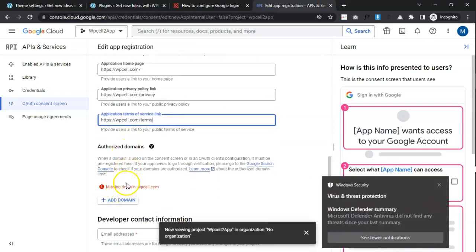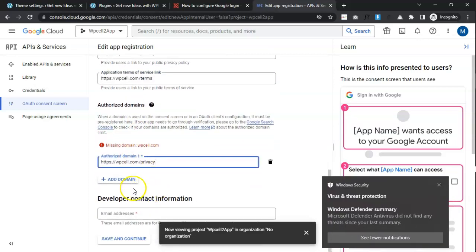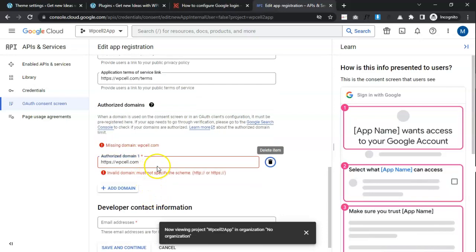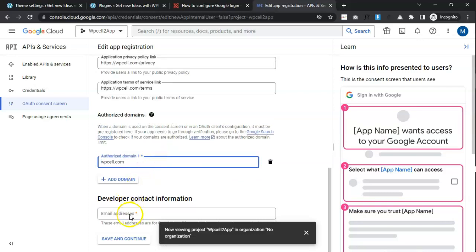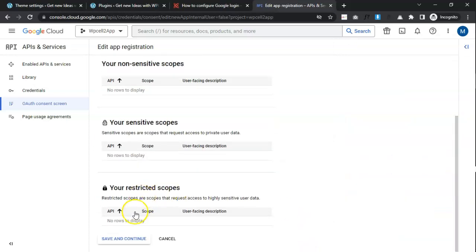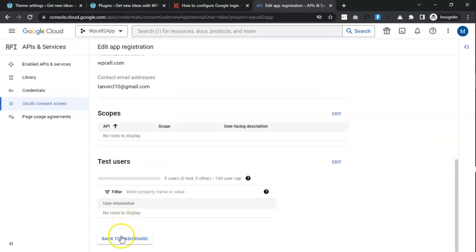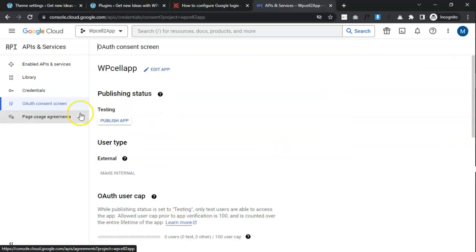Then authorized domain name. For the authorized domain name, I will write my domain name here. You will remove the HTTPS from here. For the developer mail, I'll write my mail. Then save and continue. Then I will write save and continue, and we'll do save and back to dashboard.